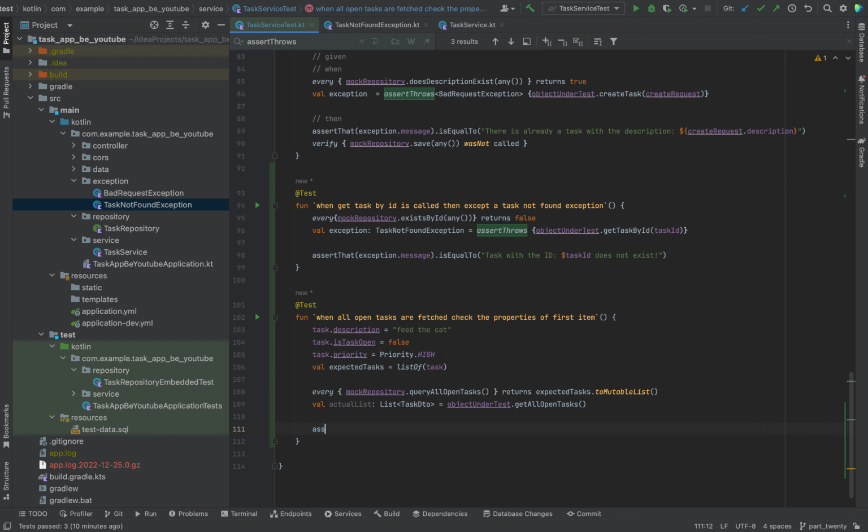It's just basically assert that we just take our actual list, take the first item, because there should be just one item inside of it, and call the description is equal to task dot description.